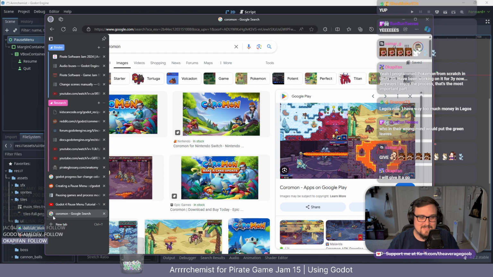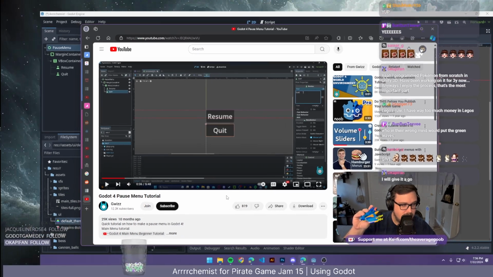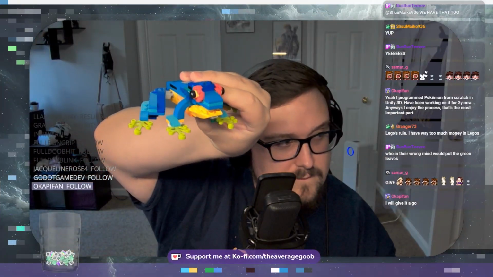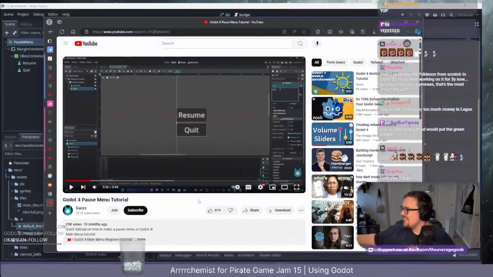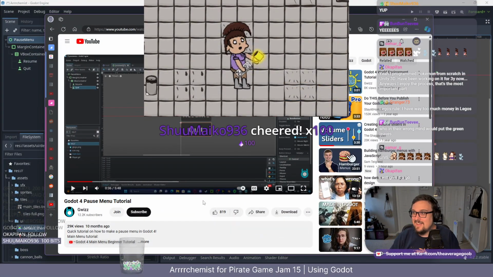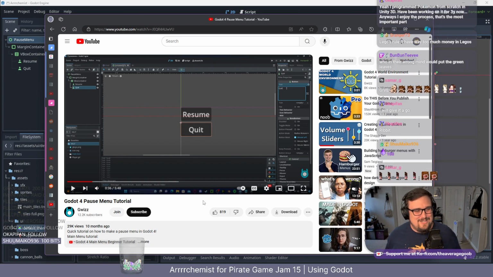It's the Koromon, I know. We also have this frog Lego. Woof, woof. I'm just kidding, they don't do that. Hey, thank you for the 100 bits, Mako. No, that frog barks. I have way too much money in Legos.